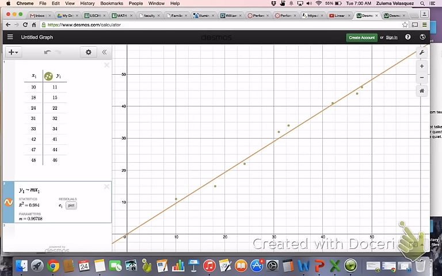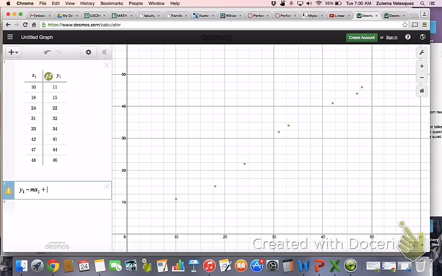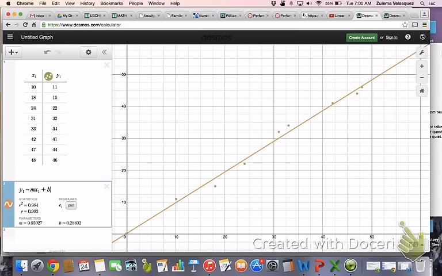So it's not quite the line of best fit. I'm going to add the plus, and I'm going to put my b. So there's the actual line of best fit. You can actually click to see where the y-intercept is at, 0.29. So you can actually click on the line anywhere you want and figure out any point you want.